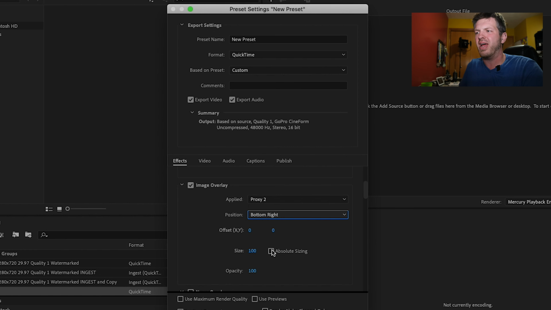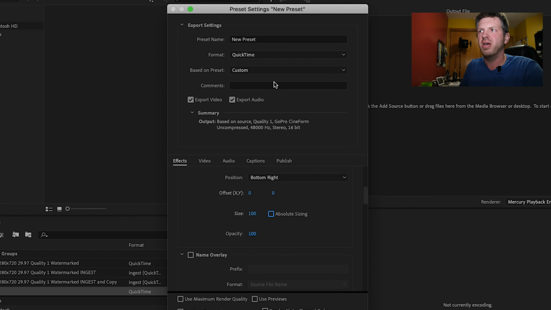Now here's where supposedly absolute sizing, if that's not checked, it should make it to the right size, but I was having issues, so that's why I said I just did 1-to-1 ratio. So we're gonna leave all of that alone. And now we just need to give it a name. So I'm just going to name it exactly what it is.